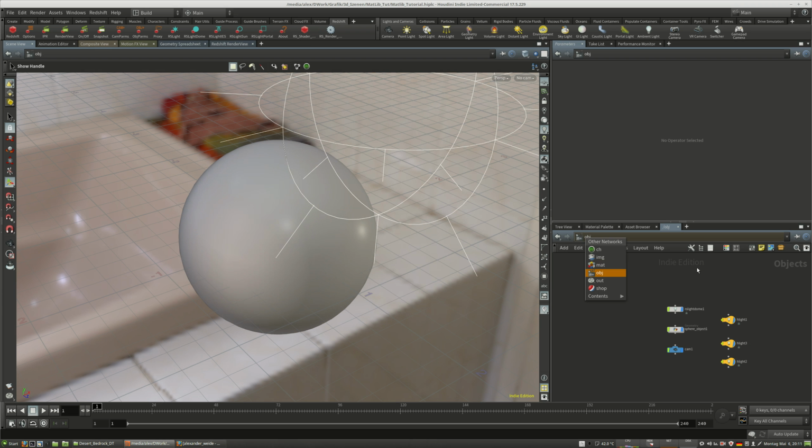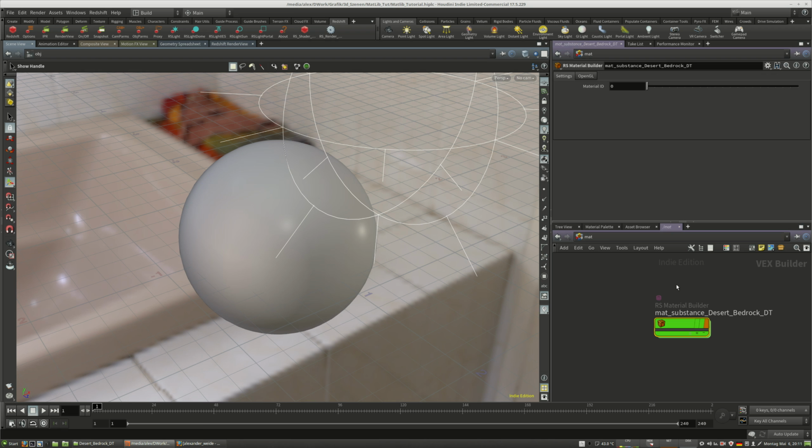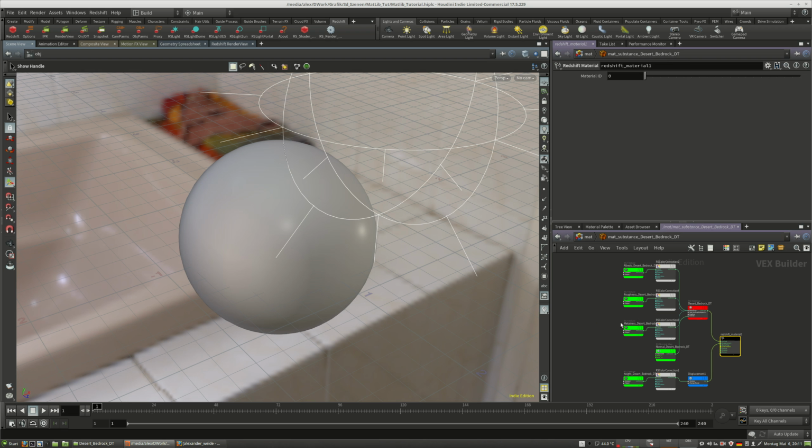So, now you have the material in the material network, and it will look like this. All the textures or texture inputs are marked green, the material is marked red, the output is black, and displacement is blue. And you have some color corrections behind that, in case you need it.